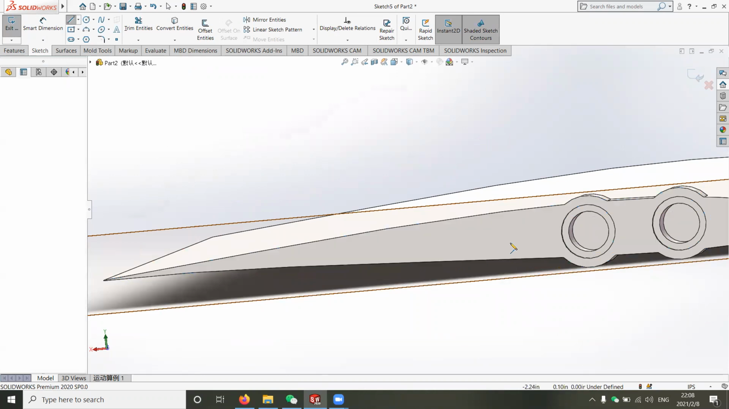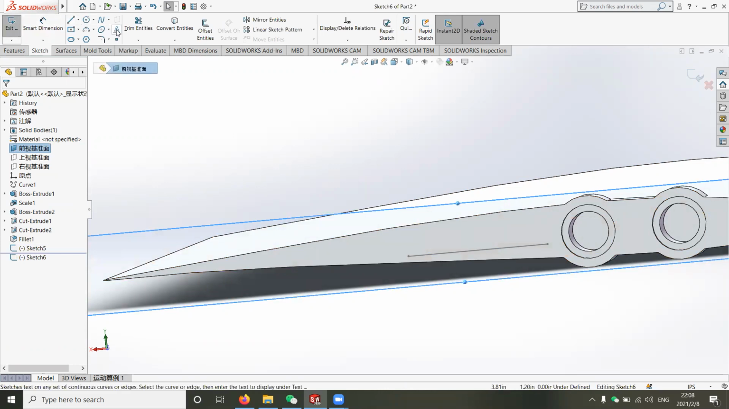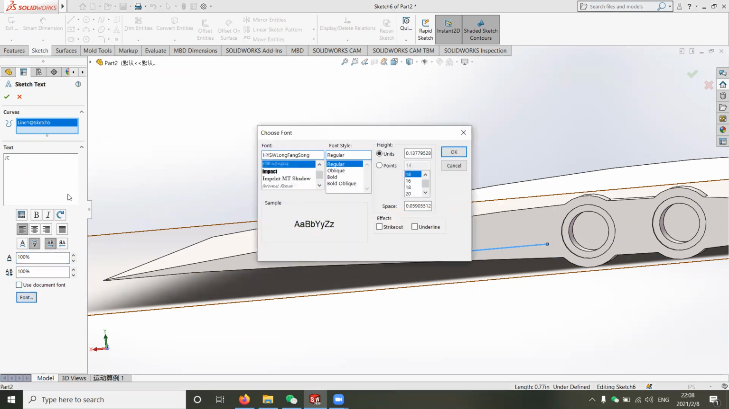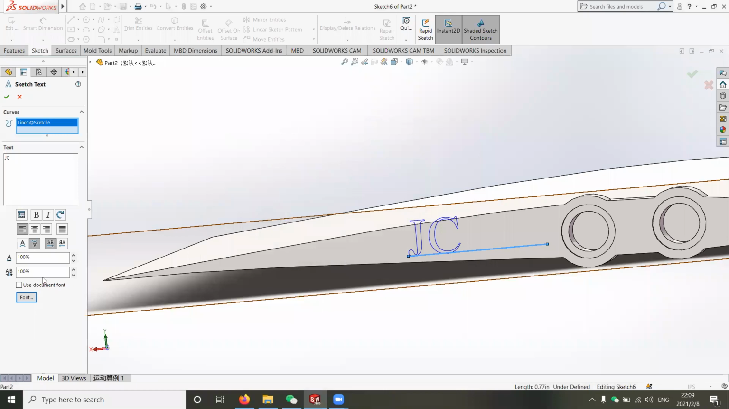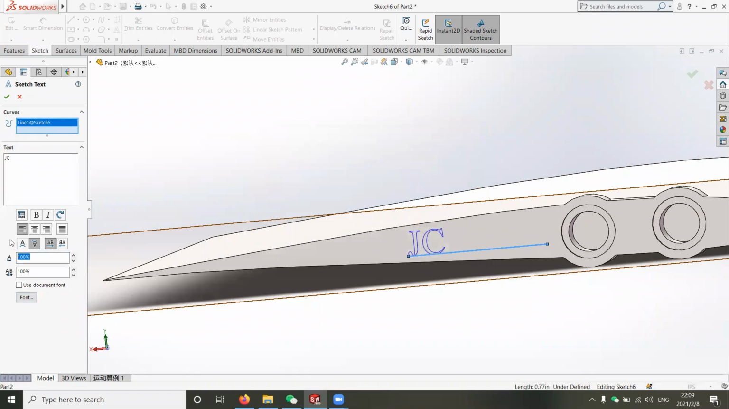So what you do here, you draw a straight line first, and you exit the sketch and then go ahead into another sketch on the same plane, and then you want to make a text. You select that line as your reference and then put your initials. So my initials are JC. You can increase the font, or change it to a much better font. This font, I don't really like it, so I usually do Times New Roman standard. You can make it a little bit bigger, so I can make it 20 points. It's too big, so I can make it maybe 14 points. That's good. And then a little bit farther away from each other.